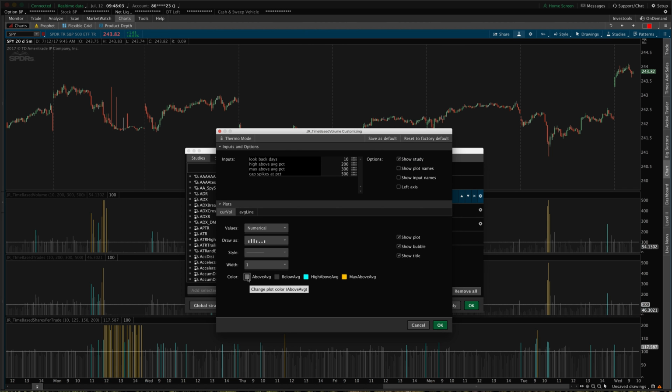The light gray is slightly above average. The blue is high above average, and you can set the color for that, or set the percentage for that right up here with the high above average percent. Right now it's set to 200%. So anytime volume is 200% of the average volume for that bar, then it will color it blue.